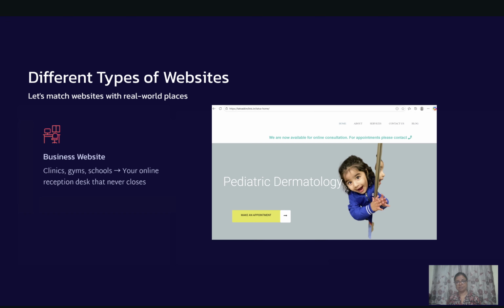These business websites are like an online reception desk for those businesses. So we can check their services, we can purchase their services. If it is a clinic website, if it is a doctor's website, we can make an appointment with the doctor, or we can contact them. So anything business related, we can do with this business website.